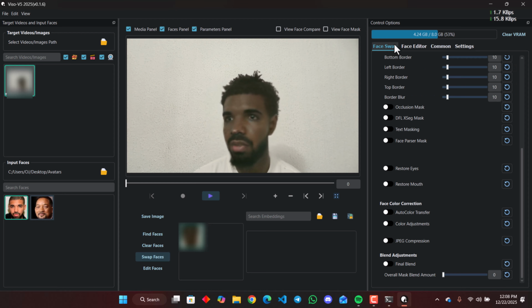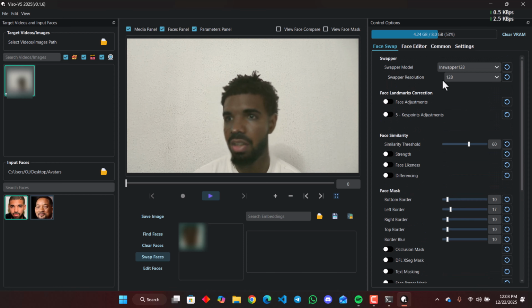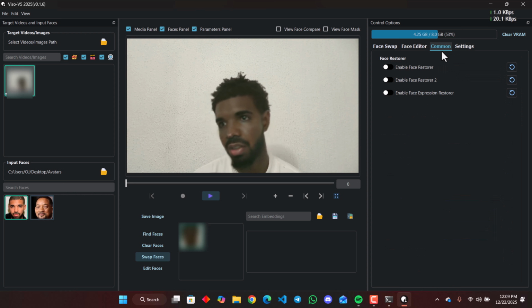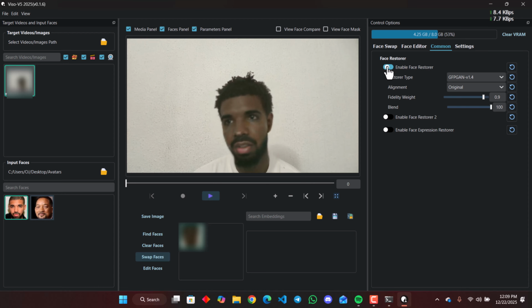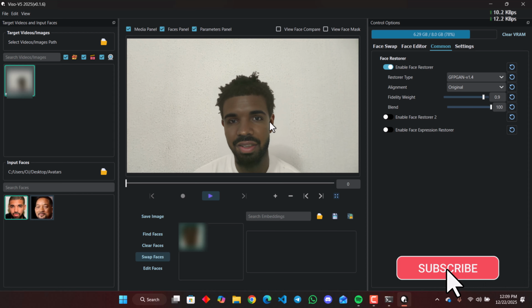Apart from improving the quality of the face swap, you can increase the resolution, let's put it at the highest. But as I increase the resolution, my video becomes laggy. So if you have enough VRAM, you can also come here and turn on the face enhancer restorer, and this is going to smoothen the face and make it look cleaner.